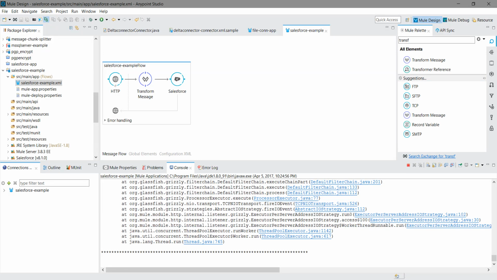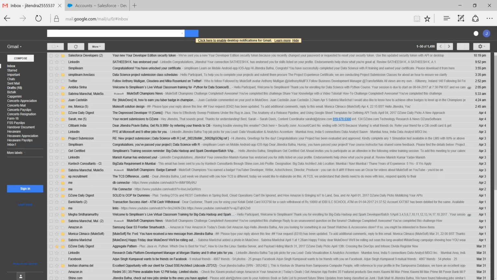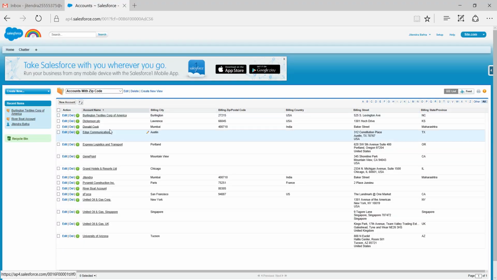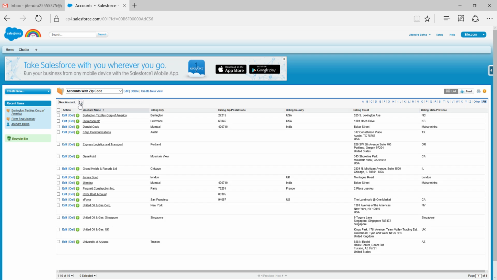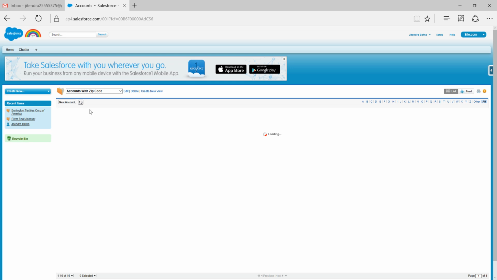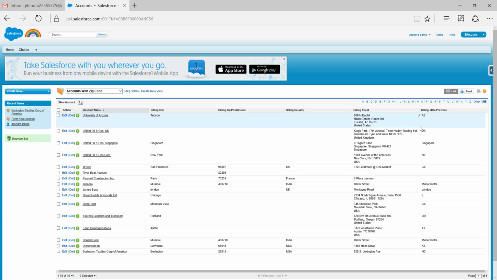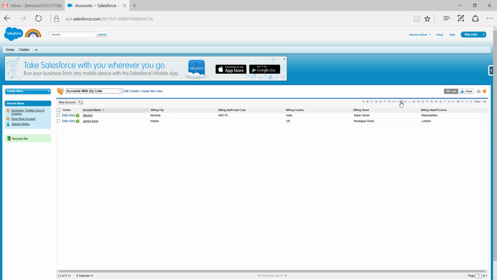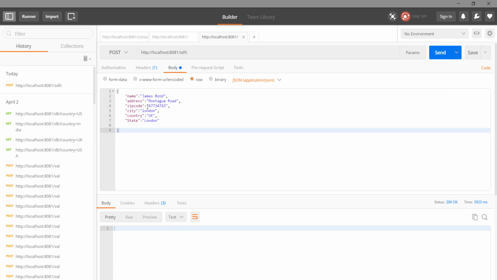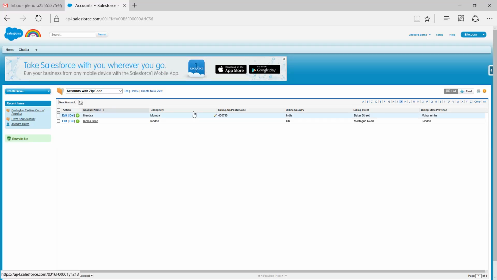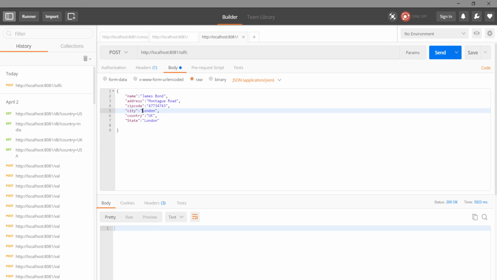Now let me go to Salesforce.com. We are going to search for the record. Let me refresh it and sort by account name. I can see this account has been created. Let me show you: name James Bond, address Montague, and the zip code we have sent in the message. We can verify James Bond, London, Montague Road, London, UK. Whatever data we have sent has been populated.